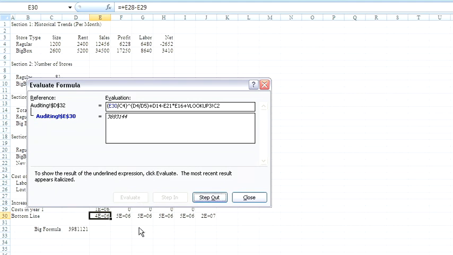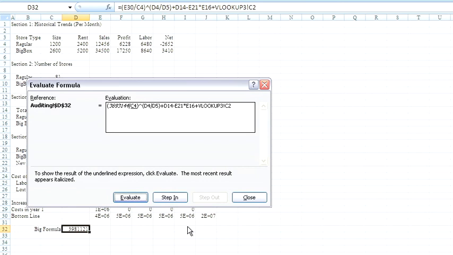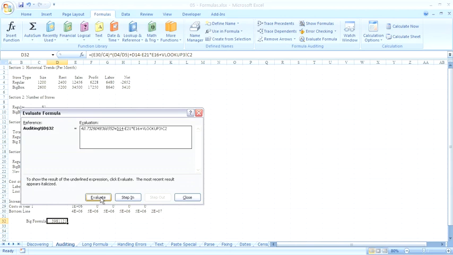Now at this point, we need to step out, which will take that result back up and replace E30 with the actual number. This is a great way to watch your formulas calculate in slow motion. It's perfect when you have a formula that you are absolutely convinced is calculating wrong. Go into Evaluate Formula mode, and you'll understand that it was probably an order of operations or a missing parenthesis that's causing the problem. I'll click Evaluate, Evaluate, Evaluate, Evaluate, and we can go right through the formula and watch the whole formula get calculated in slow motion. This is a cool new feature.